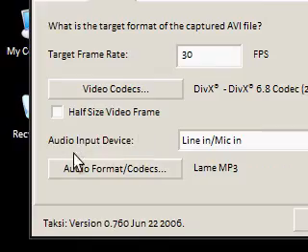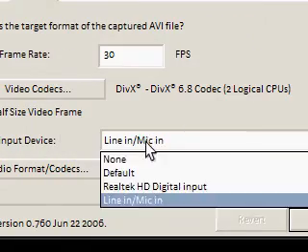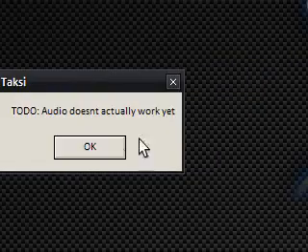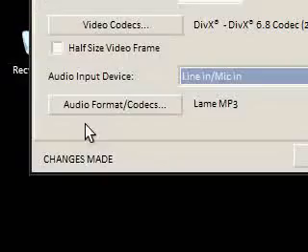So audio input devices line in. Now, when you select this, or if I select something else, it says to do. Audio doesn't actually work yet, so you can't actually get the audio in your games, which is a problem.